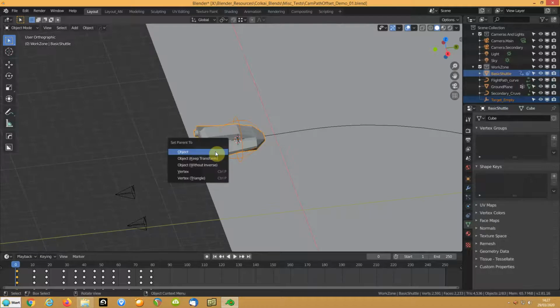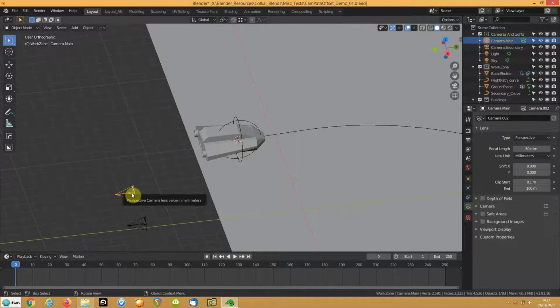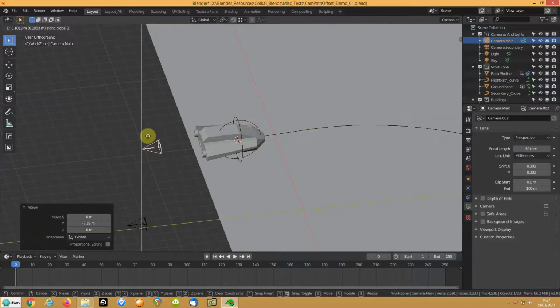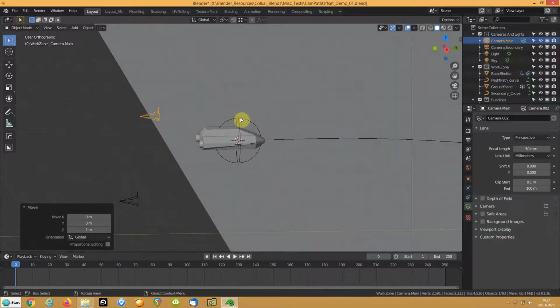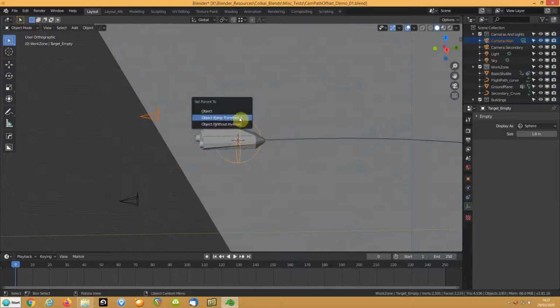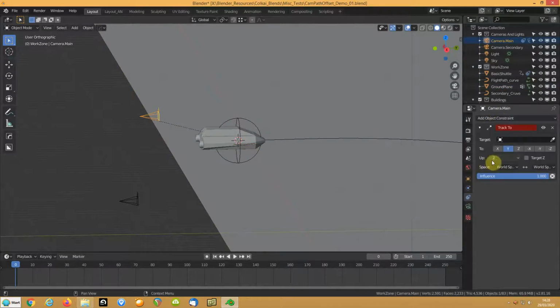Shift click that and I'm going to parent it. Then I'm going to put that first, G Y, pull it back, pull it up a bit. And I'm going to parent the camera to that. And I'm also going to make it look at that. So constraint, oh, camera, not the empty, add object constraint, track to. Going to track to the empty.